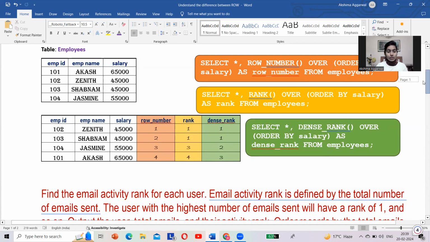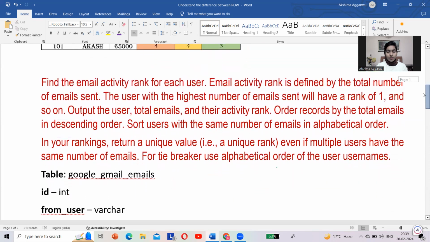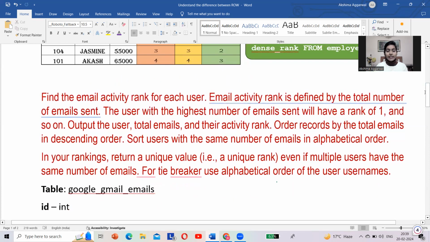Now let's move towards a question. Now the question is, find the email activity rank for each user. Now what is the activity rank? It is defined as the total number of emails sent by a particular user. Now the user with the highest number of emails sent will have a rank of 1. The user who has sent the highest number of mails will be ranked as 1 and so on.